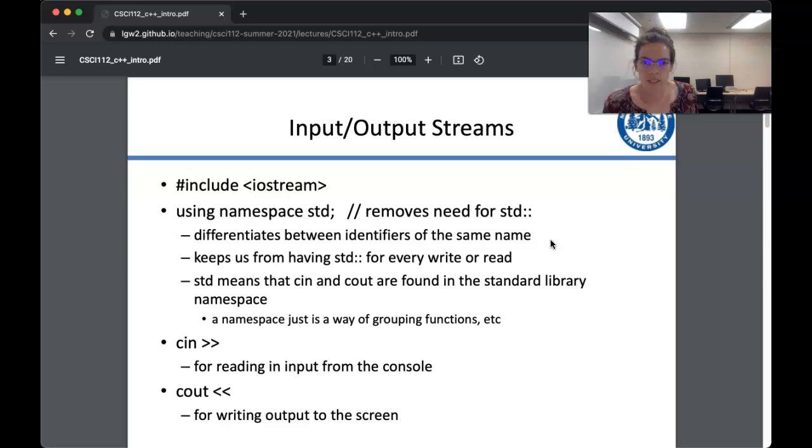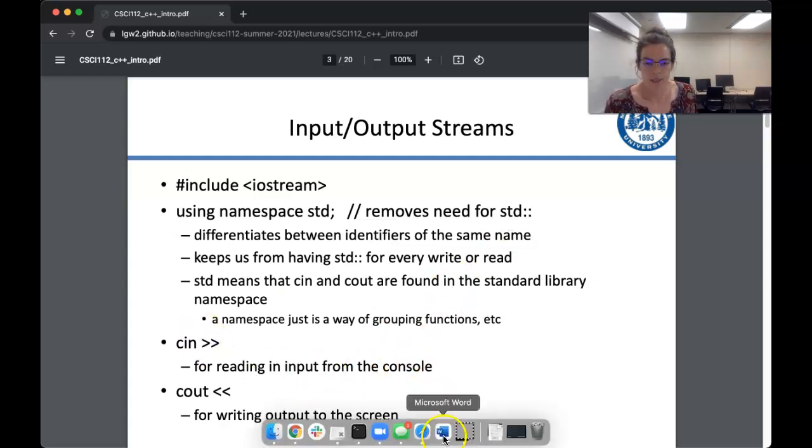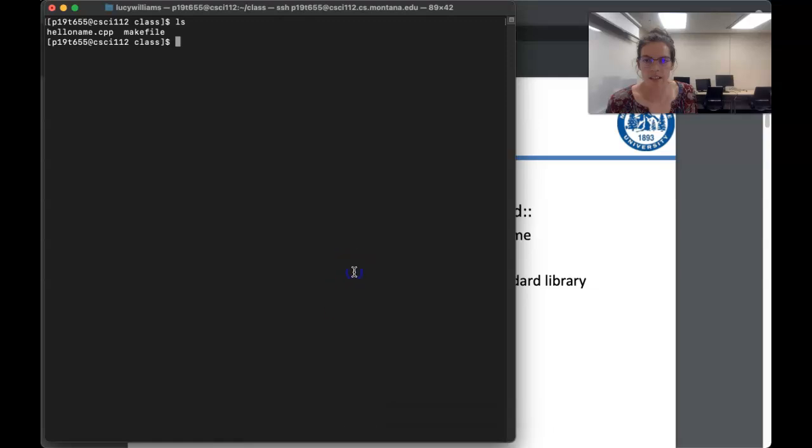Further information on this namespace idea and our input and output. So let's just go ahead and take a look at some C++ code.